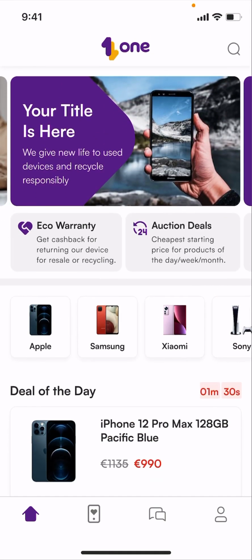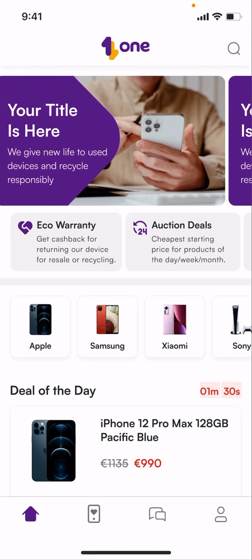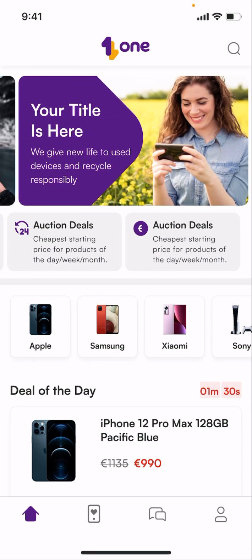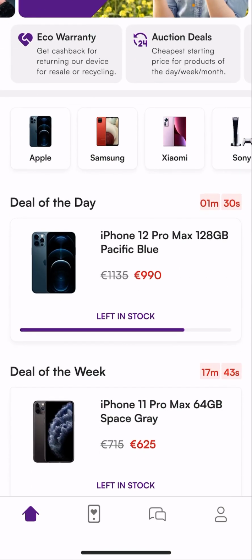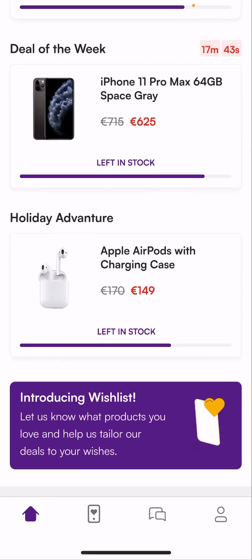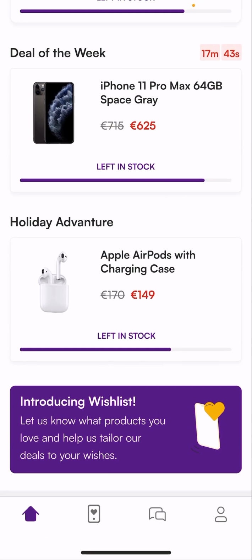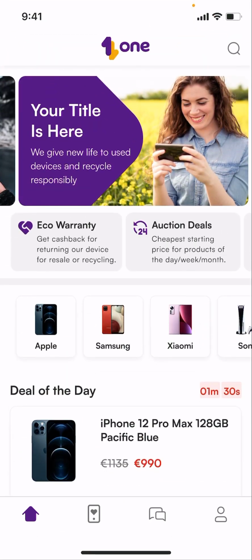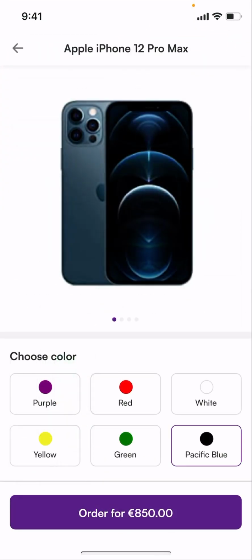So as you can see, I'm on the home page. I can browse different hero banners, then I could click on them. I have different smartphones, deal of the day, deal of the week, wish list. Okay, let's try to order a new phone.